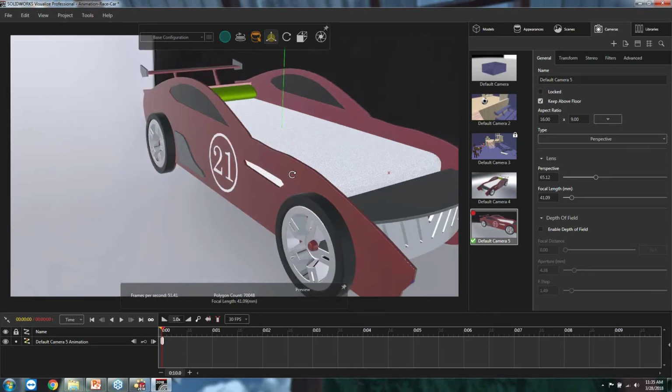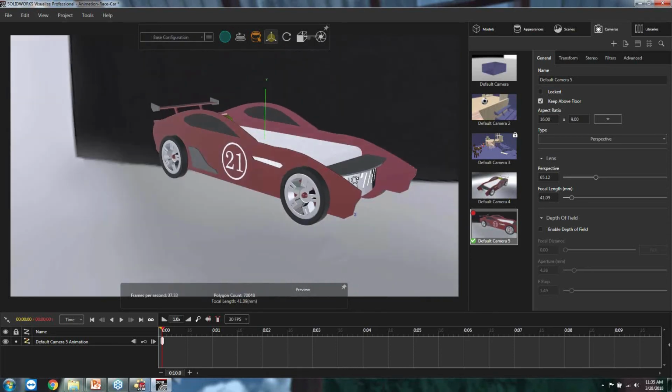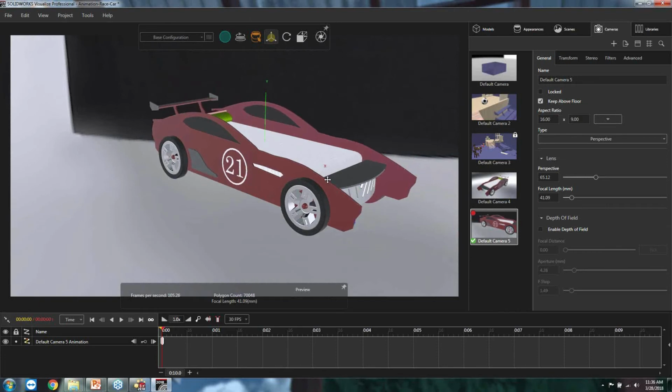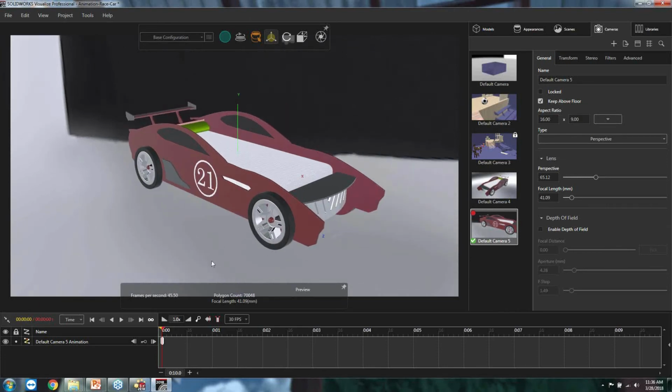So let's do something like this. We're going to zoom out a little bit, get a nice isometric shot of that car. And then I want to hit this little key to update the camera for that. Now this red tab here, I move that to control the seconds of the timeline, how long the video is. And this one here controls the current position of time I have.